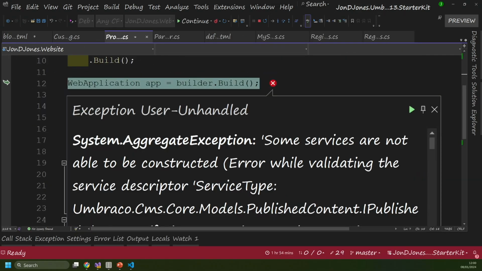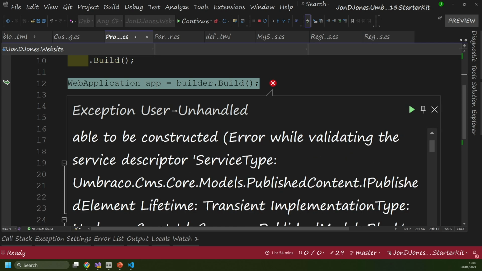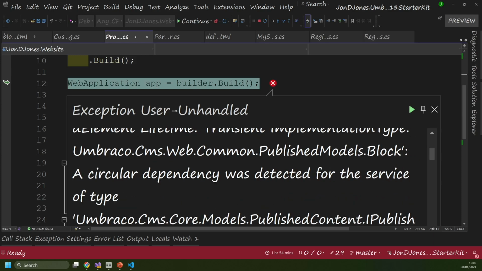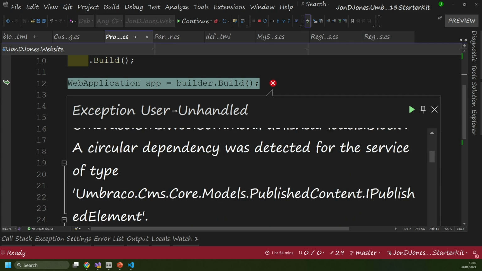So the error reads, some services are not able to be constructed. We've got some sort of clash with a transient implementation type, which is going against the published models block. A circular dependency was detected for the service IContentPublishedElement. Now, it's because of these potential types of errors, I always recommend that you put all your custom code within a separate class library. And then when you're setting up your dependency framework scanning, all you need to do is reference your separate class library, and you don't need to worry about interfering with potential Umbraco application startup logic as well. So this is a pro tip that I recommend that you follow in your own projects as well.